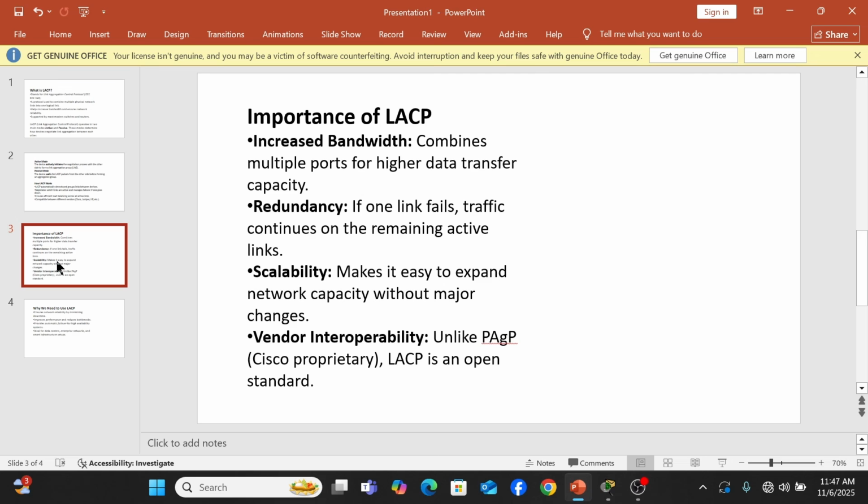The importance of LACP is that it increases bandwidth, as we combine multiple ports for higher data transfer capacity. It gives redundancy: if one link should go down, the other connected links will still carry the traffic. We also have scalability, which makes it easy to expand network capacity without major changes, and vendor interoperability. Unlike PAgP, that is Cisco proprietary, LACP is an open standard which accepts any vendor.